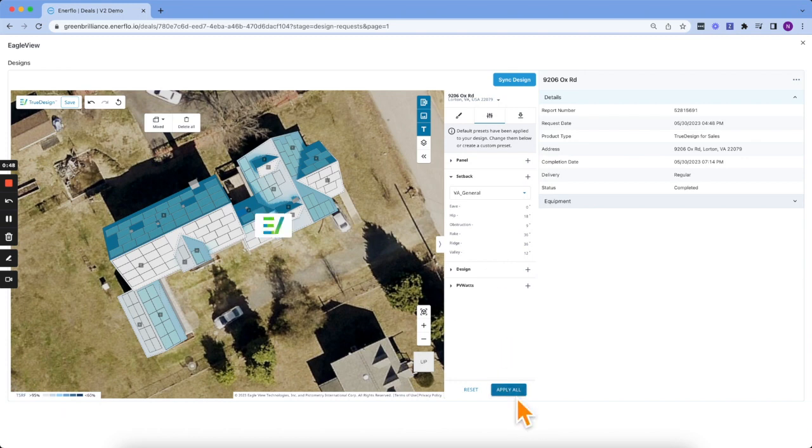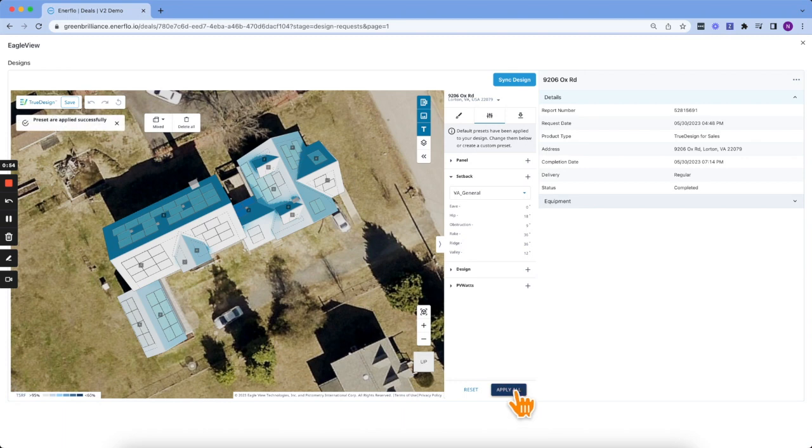The EagleView design that's presented on the left is an iframe. Essentially, there are two different platforms communicating to generate the design, proposal, and contract. To ensure your contract matches your design, you will need to update both the design options and modify equipment.